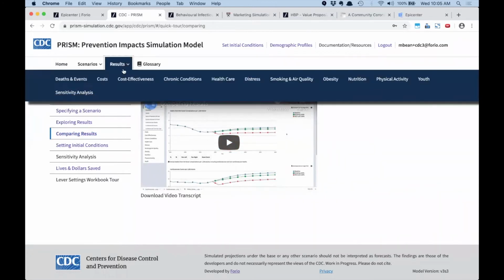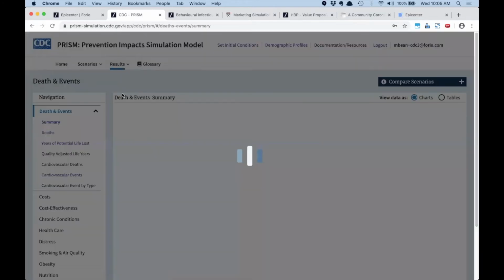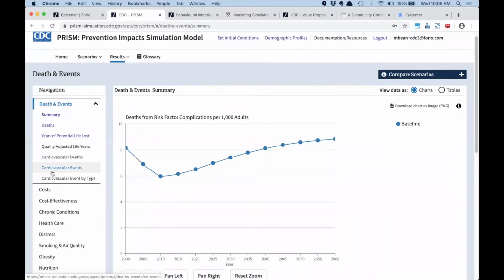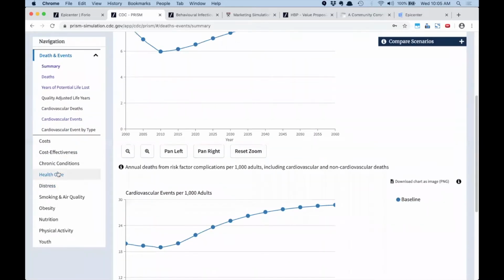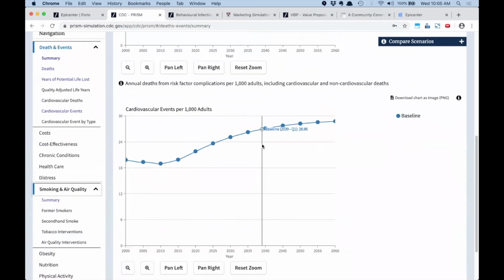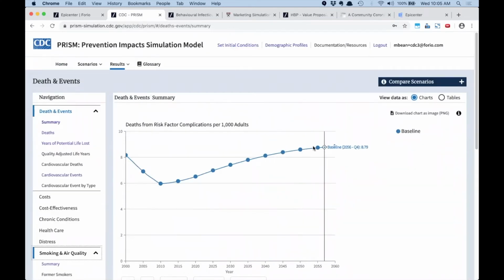There are results, of course, that you can look at, and this is a health model, so it's looking at morbidity and mortality across the US based on certain issues like cardiovascular disease and smoking and things like that. So you can see cardiovascular events per 1,000 adults and things like that in here as a baseline run.